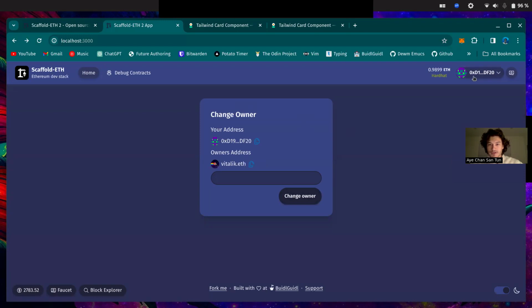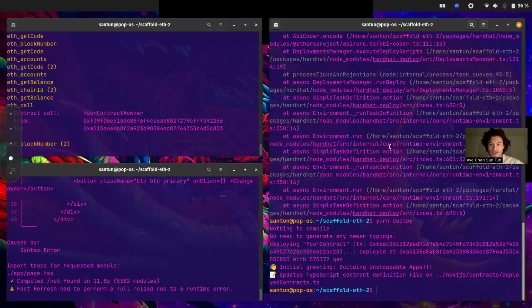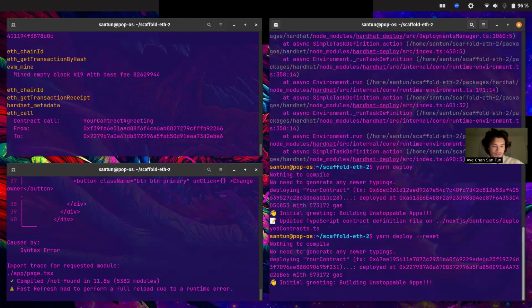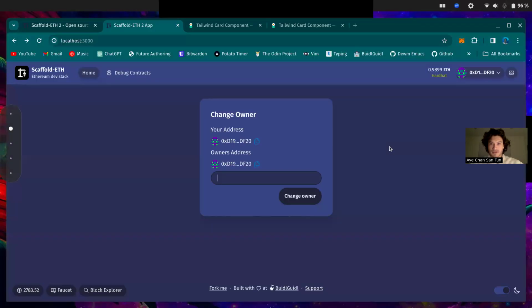Change owner. Great. So now let's redeploy our contract to kind of reset things. So we can go yarn deploy, and then we can put a little reset flag on here. And this should reset all the things. So now we can actually set Vitalik's address to the owner from scratch. Vitalik.eth. Boom. Transaction completed successfully. And this should update as well, unless I need to hit a little refresh.